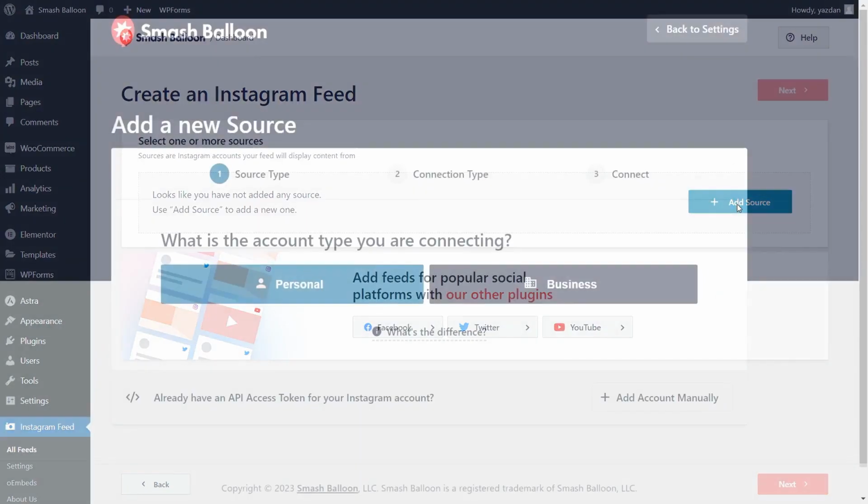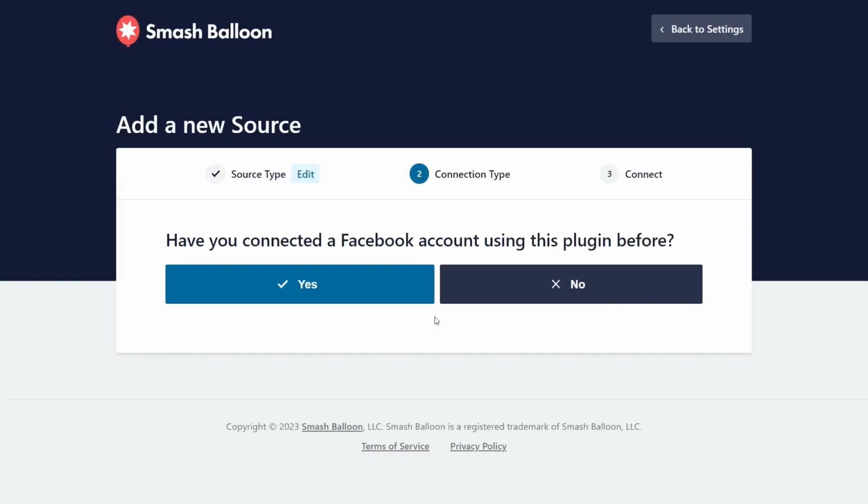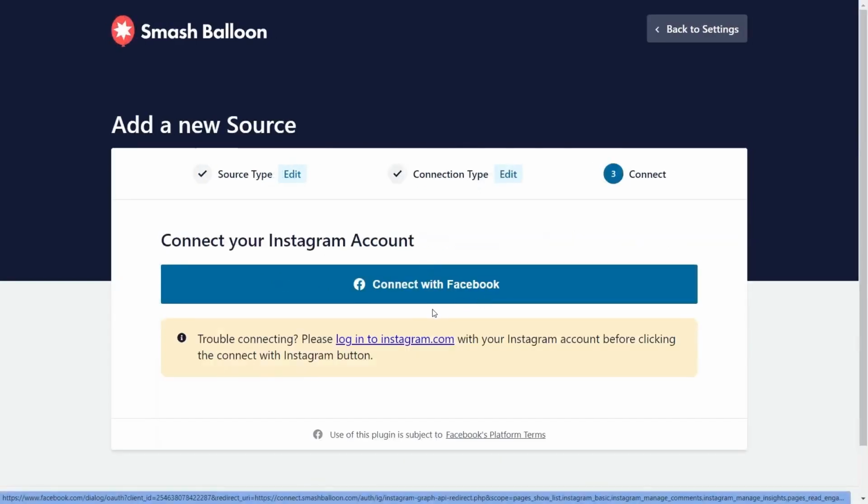Click Add Source, and here you can select whether your Instagram account is a personal or business account. For this example, our account is a business account, so I'm going to click this option here. Now it's asking if we've connected our Facebook account with the plugin before. I'm going to click on No, then I can click on Connect with Facebook.